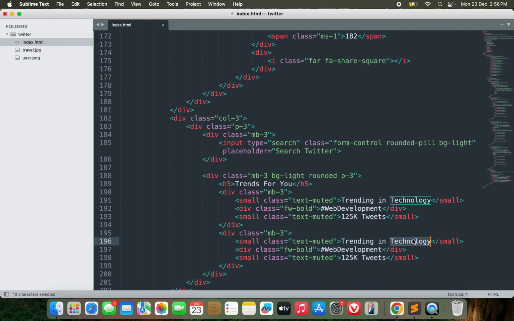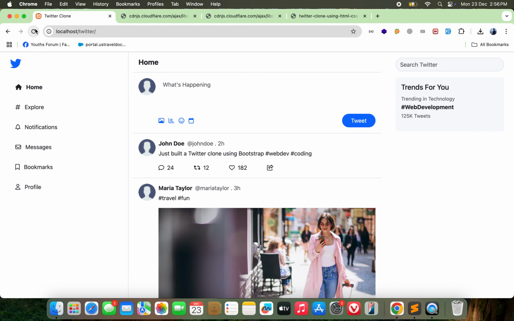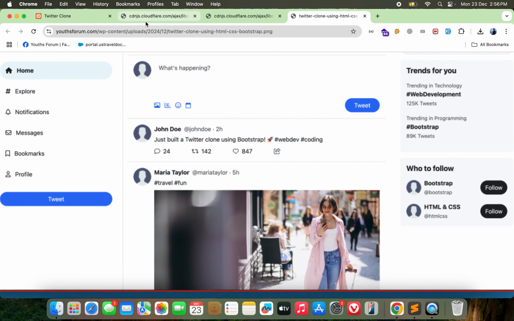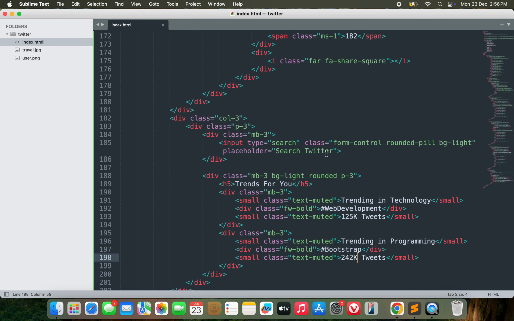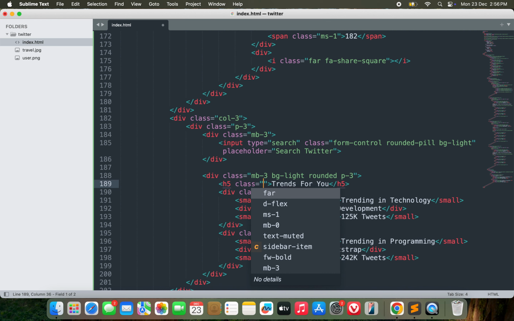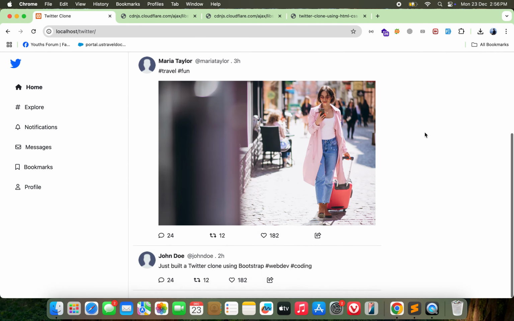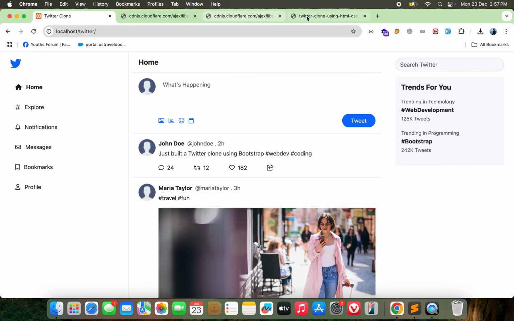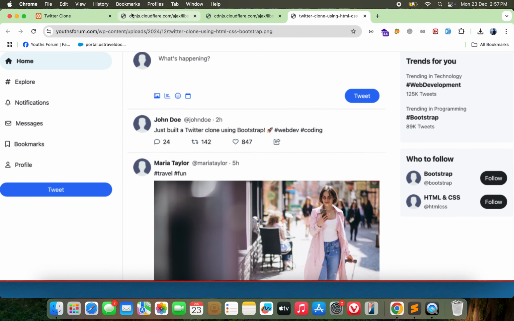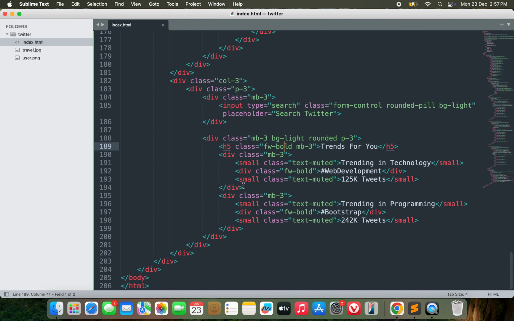Okay, trending in maybe programming, maybe Bootstrap. That's what we're using now. Maybe 242k tweets. Yeah, this is cool. Let me see if I'm missing something. Okay, for this one I'm gonna use class of font-weight-bold and margin bottom 3. Yeah, this is cool. Okay, so we're getting good now. Now this last section is remaining. Let's jump into this one.